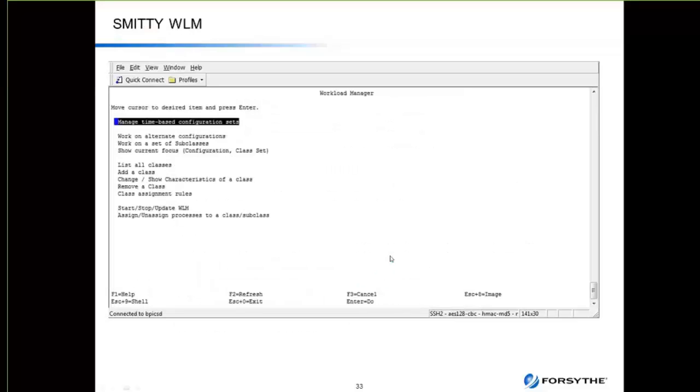So this is the SMIT WLM screen. So you can see that you can do time-based configurations. This would set up your cron jobs. You can create alternates. You can work on subclasses. You can list the classes. You can show the characteristics and so on. You can stop, start, and update WLM. Be very careful with the start, stop, and update.